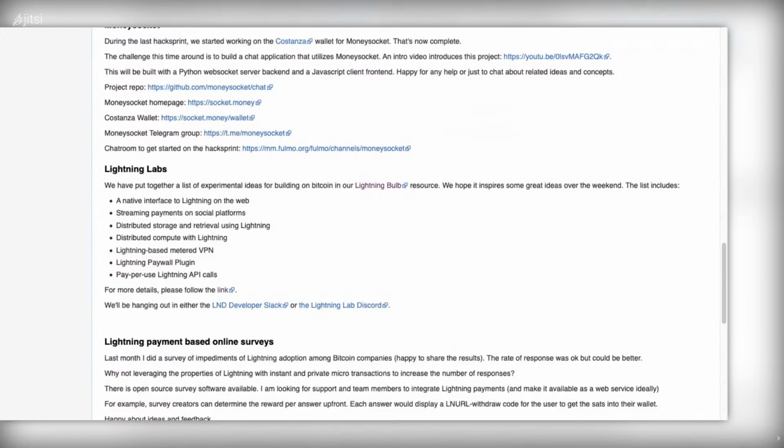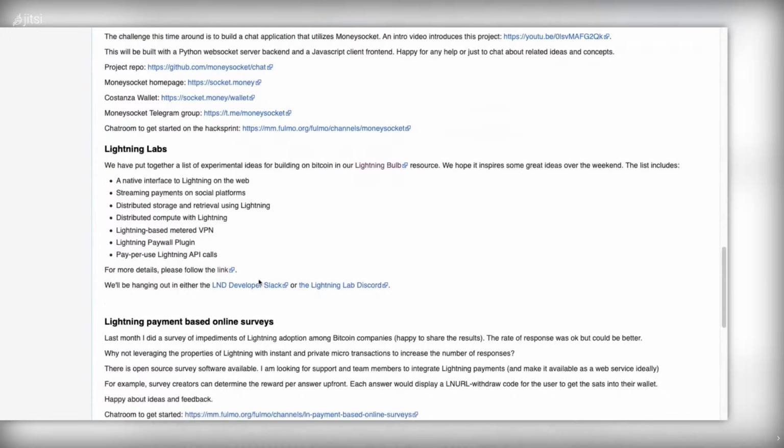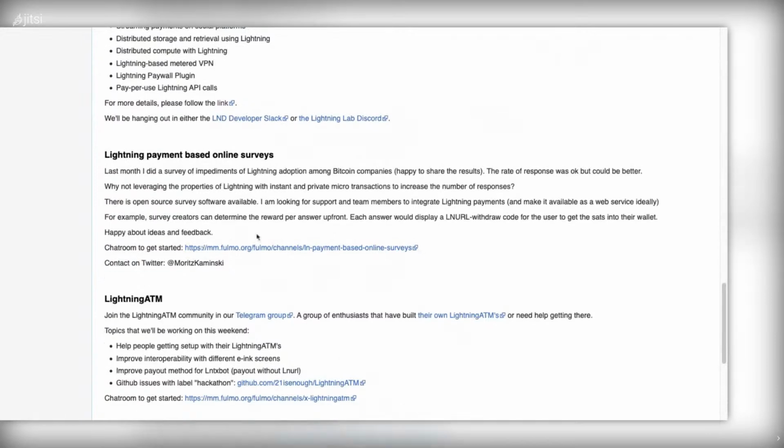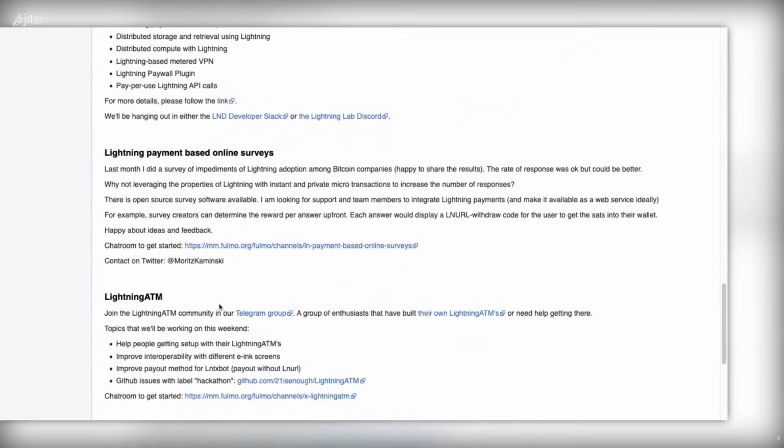So if you're still searching for inspiration and want to get in contact, here's a direct link to the LND developer Slack. Especially if you have LND questions, the developer Slack is always recommended to jump in and ask the developers directly. And there's also a Discord server where you can reach them. And then there are Lightning payment-based online surveys. So you want to question people and you give a little bit of incentive back for people answering questions. So also a good thing to take a look at. I think this sounds a bit more like front-end work, but also I think implementation on the back end is always needed. So get in contact here with this chat room.